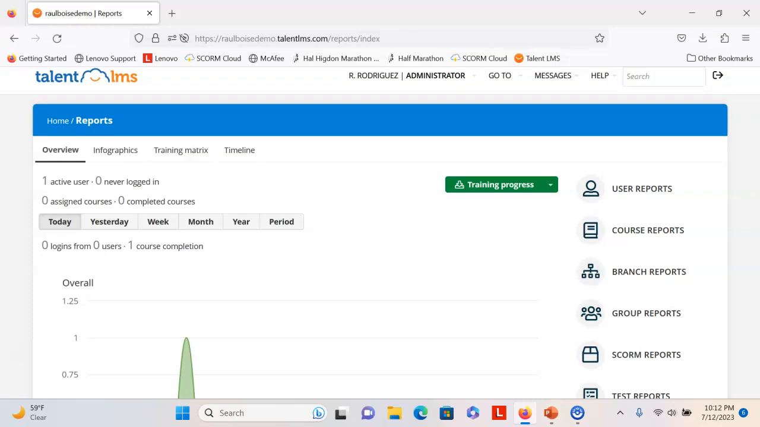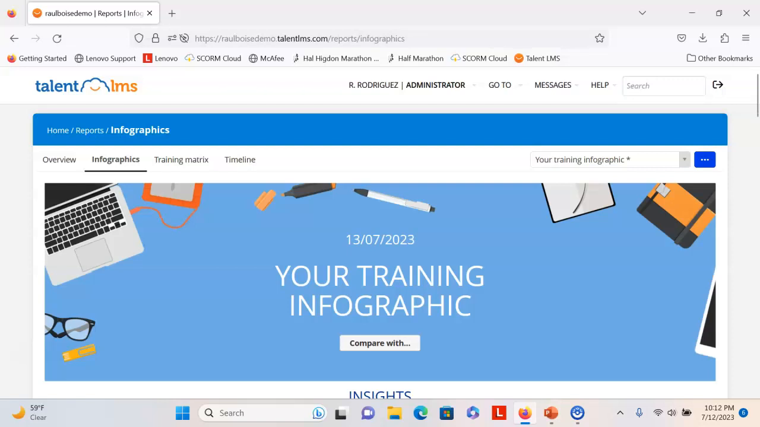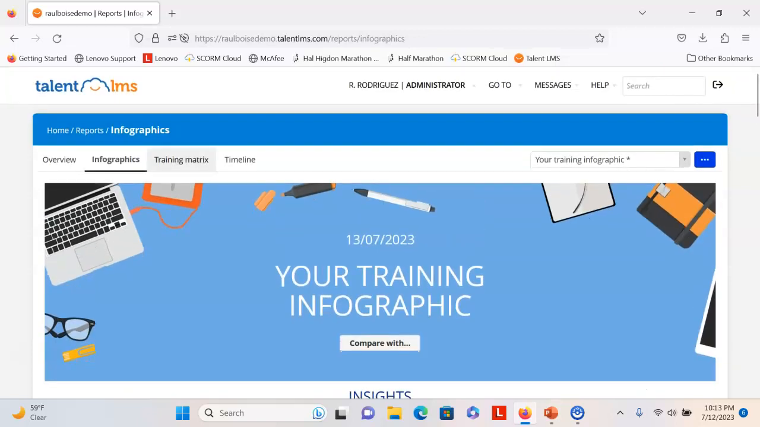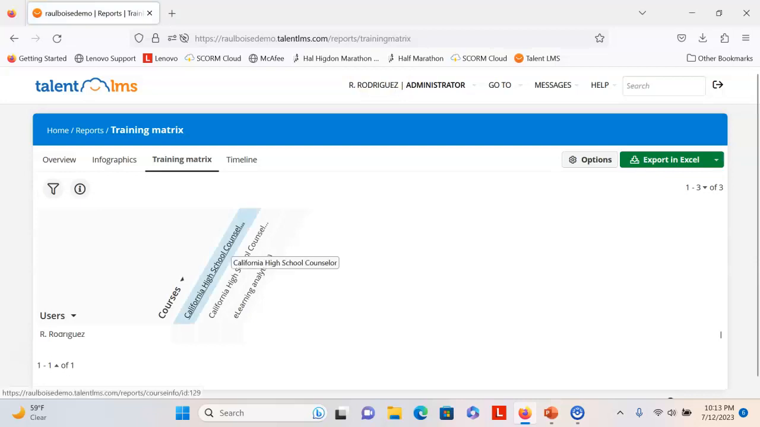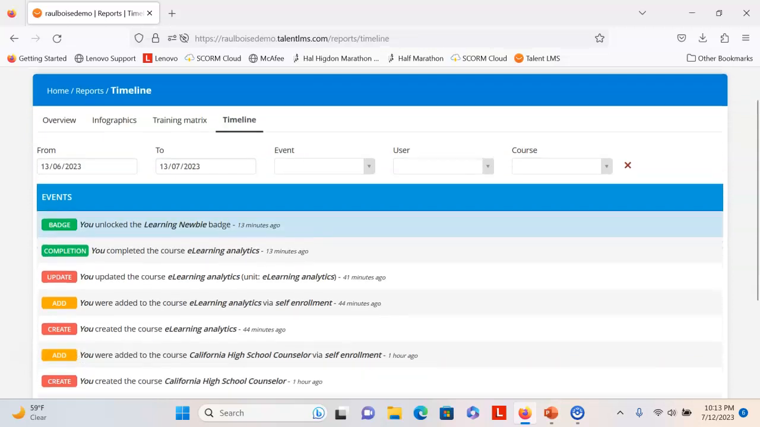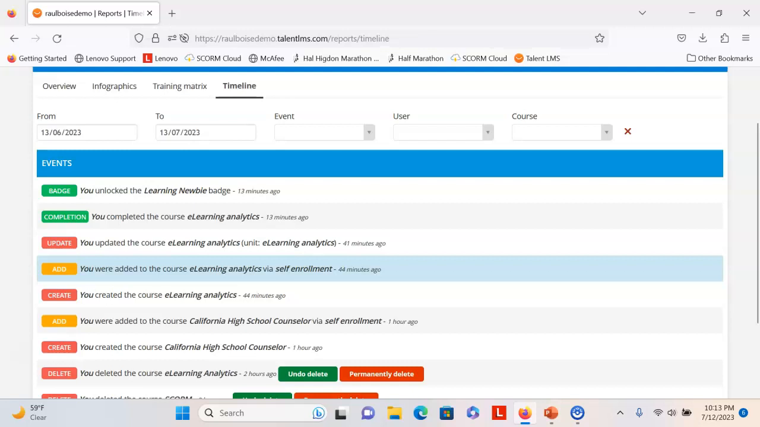On the Overview tab, we learn that for this exercise, we have one active user and one course completion. If we take a look at the Infographics tab, we can gather insights on participation, engagement, progress, and completion rate. The Training Matrix tab allows us to see that R. Rodriguez is enrolled in 3 different courses. Lastly, the Timeline tab allows us to see a timeline with all engagement and updates on our e-learning content.